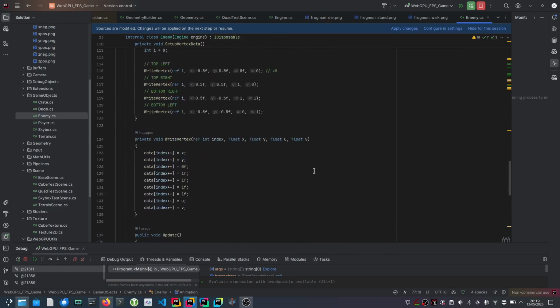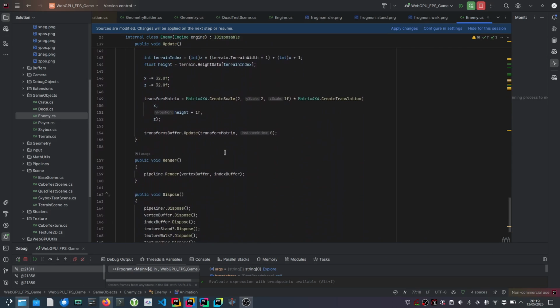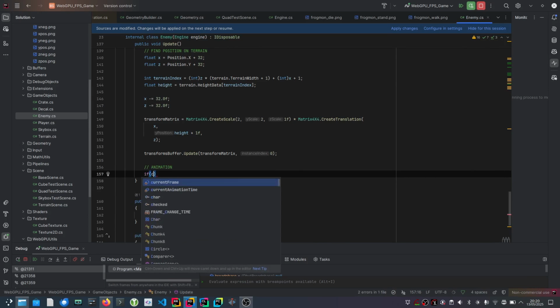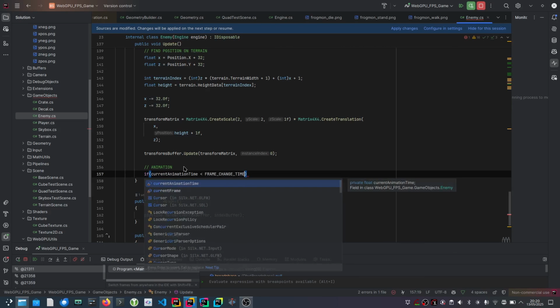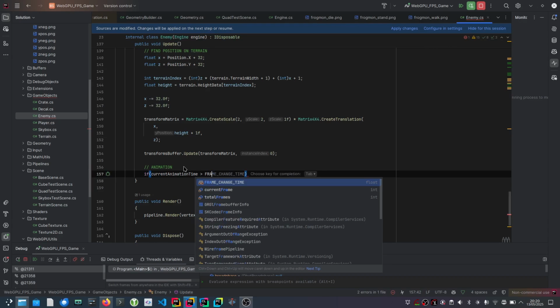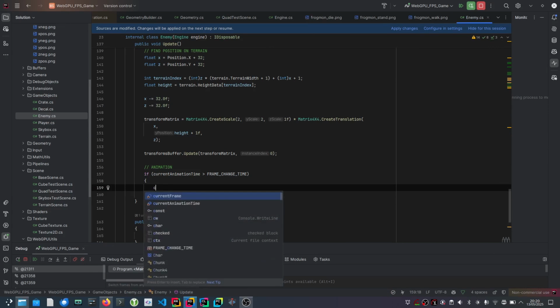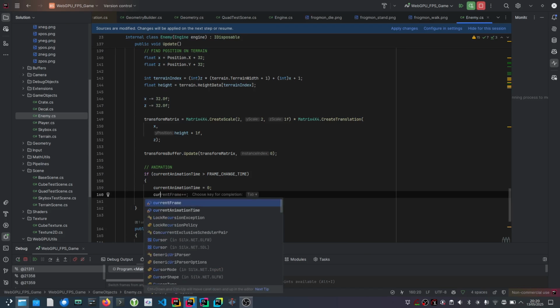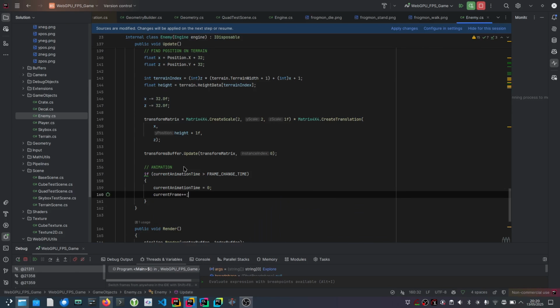So we just need to handle this animation, and we're going to handle it right in our update. Let me just see, how are we going to do that? All right, here we're going to have our animation. So if our current animation time is greater than frame change time, so what are we doing here? Well, we're changing the frame. So we just need to restart that time. We go from 0, and then current frame, sorry, plus.